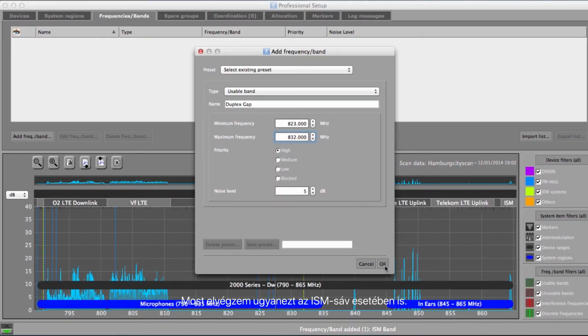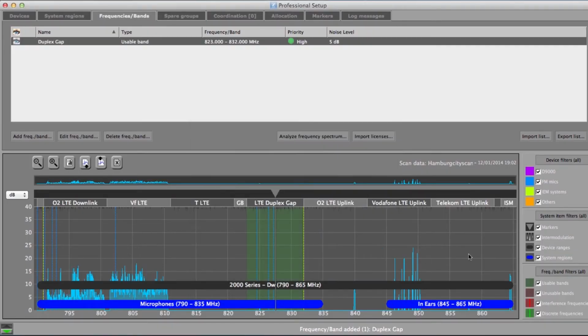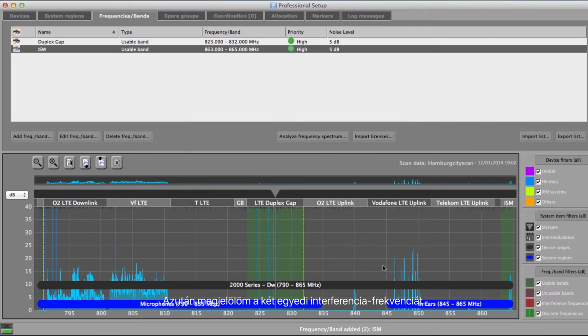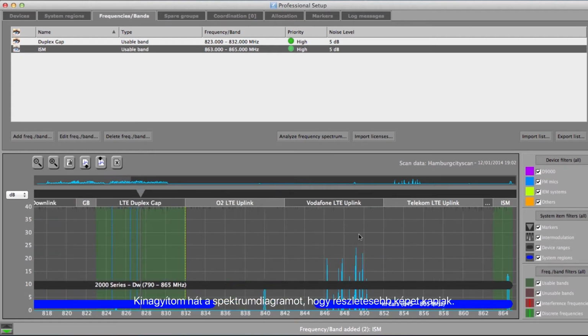Now I'm doing the same thing with the ISM band. Next, I mark the two individual interference frequencies. One is in the LTE uplink and one is in the ISM band. So I zoom in the chart area to get a better picture.